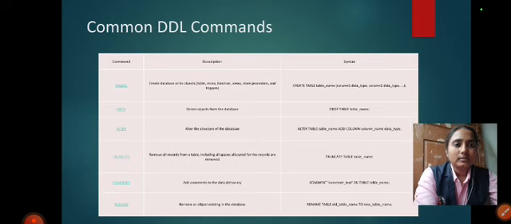In that, the create command is used for creating the table. The description is: create database or its objects, table, index, function, views, stored procedure and trigger. The syntax is given as create table, table name, column, data type. That means create table with the table name we want, then the column name in that table, the first column name and the data type, which type that column is, for example ID. Suppose ID is an integer type. Suppose we are creating an employee table: create table employee, column 1 is employee ID, data type is integer.